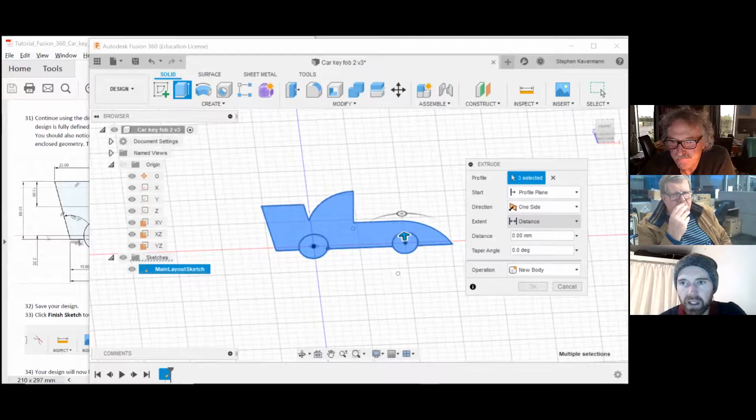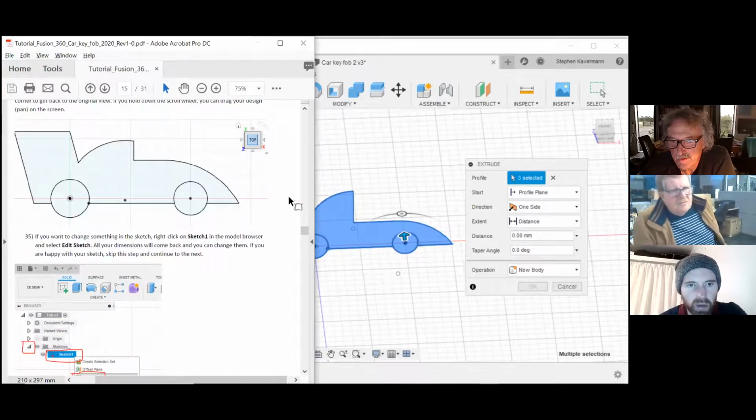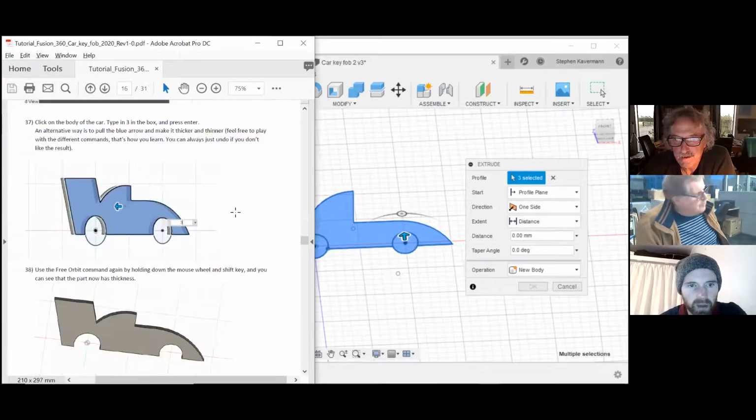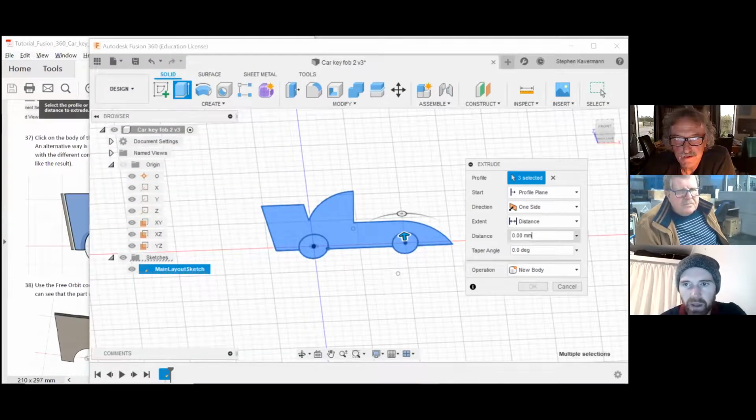And then the extent. In this case, we don't actually have any other objects to go up to, but you could extrude up to another object that was in your model. But we want to hit distance because we want to go up by a certain distance. I can't remember exactly what it was, but what does it say here? 3 millimeters. So we want to type in 3 millimeters.